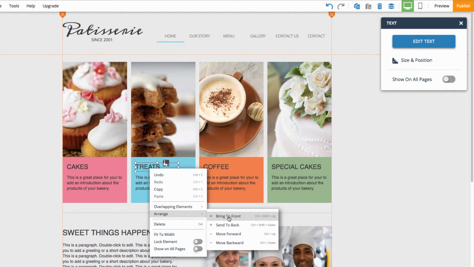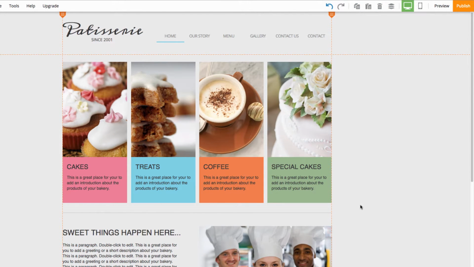Bring to Front and Send to Back are similar, in that they'll put the element either at the very front of all other elements, or behind all other elements. So if I click Send to Back, you'll see it sends it behind the blue box. Then I can press Bring to Front, and you can see it brings it back. Using Move Forward or Move Backward moves the element forward or backward one layer at a time. This method is the most useful if you have a lot of elements overlapping each other.